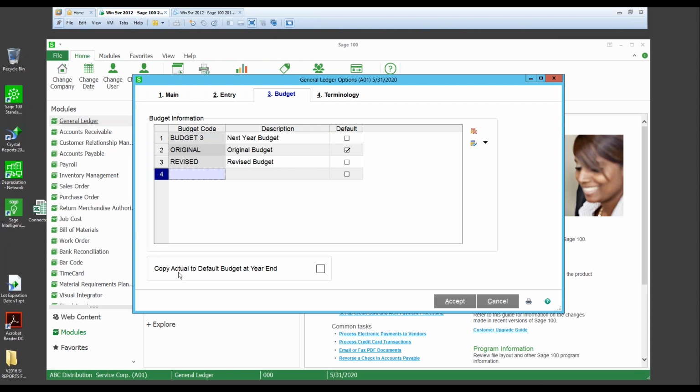You have the option at the bottom of the screen to check this box to copy the actual to the default budget at year end. So if you check that box and you accept that option and you're performing year-end processing, then that's when that action will occur. So it doesn't magically occur on January 1st. I want to make that clear. It occurs when you perform the action of closing the year under the GL period and close option. So if that happens in February, that's the point in time in which it will copy the actuals from your previous year over. I'm not going to do that for today's demo, and I'm just going to leave this the way it is.